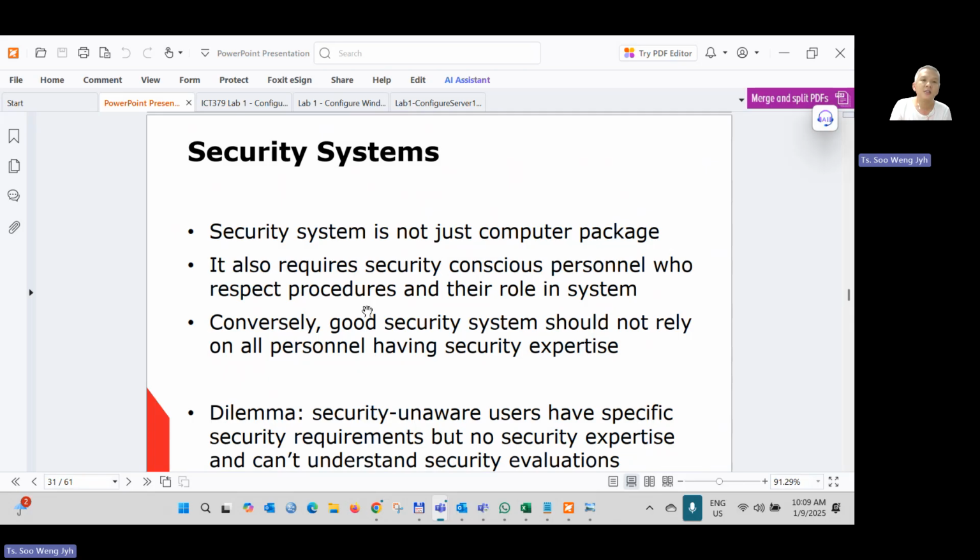Security system. A security system is not just a computer package. It also requires security conscious personnel who respect procedure and their role in the system. What is the weakest link? Human. Remember I mentioned you give a 2 million project, it's useless if your administrator or your system analyst or whoever is in charge is just careless, then the breach happens. Yeah. Conversely, a good security system should not rely on all personnel performing security activities. Okay. Yeah, we should have a more advanced, more intuitive, more reliable system.